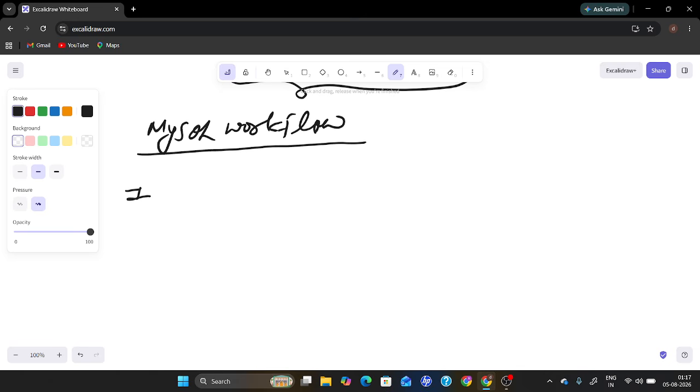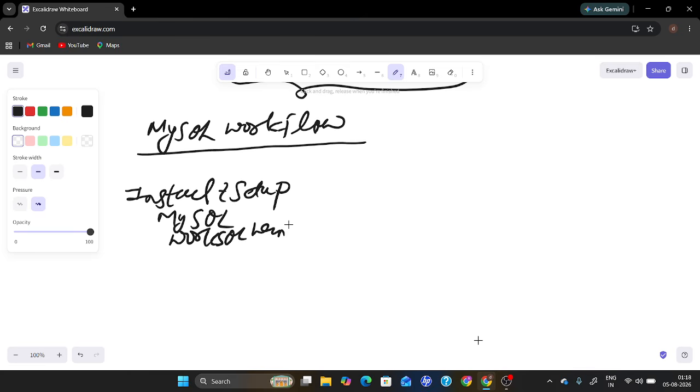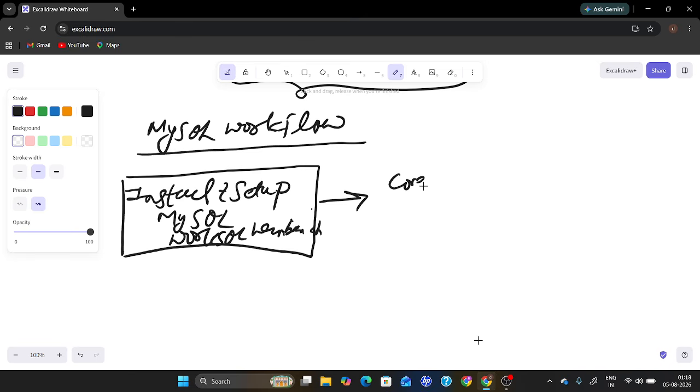So first, what we are going to see is install and setup, right? In this part we will install MySQL Workbench, where we will do coding. After doing this part, we would move towards core SQL. What do I mean by core SQL? We will study SELECT and WHERE, these kinds of commands in SQL, right?